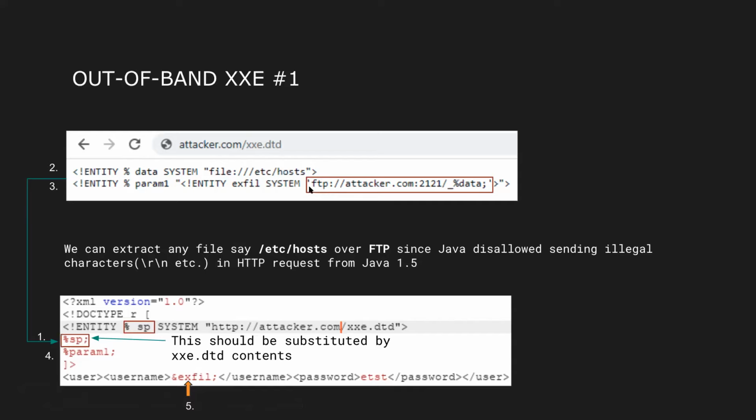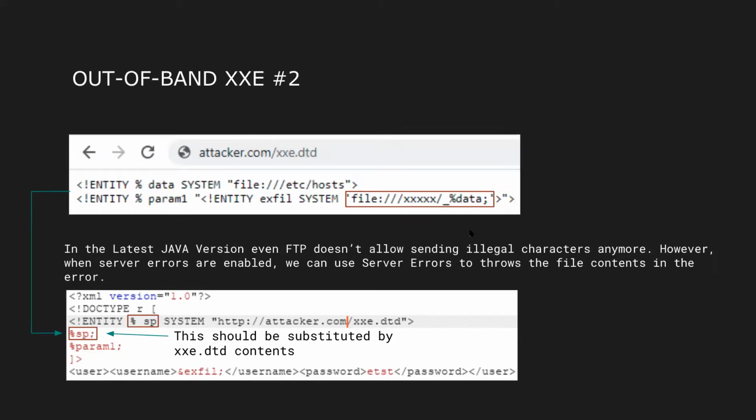The reason why we use FTP here is that Java version 1.5 doesn't allow us to include illegal characters, that is /r/n, in the HTTP request. The contents of /etc/hosts have a lot of new lines and spaces, so we need the /r/n characters. That's why we use the FTP scheme to exfiltrate the data.